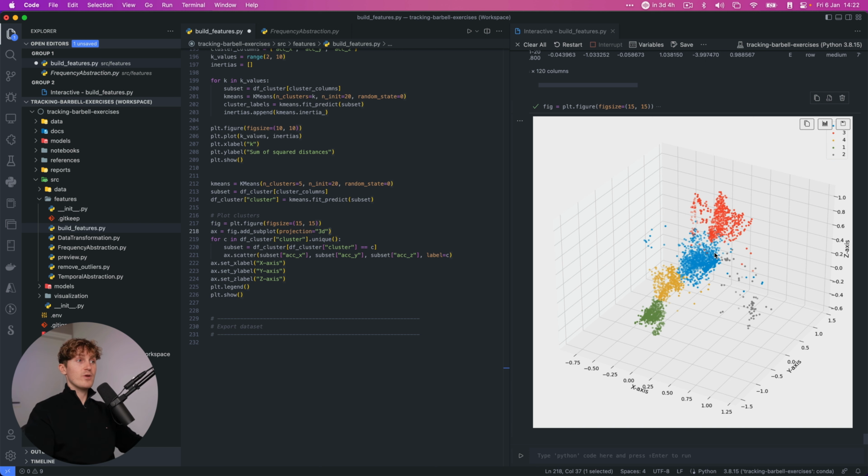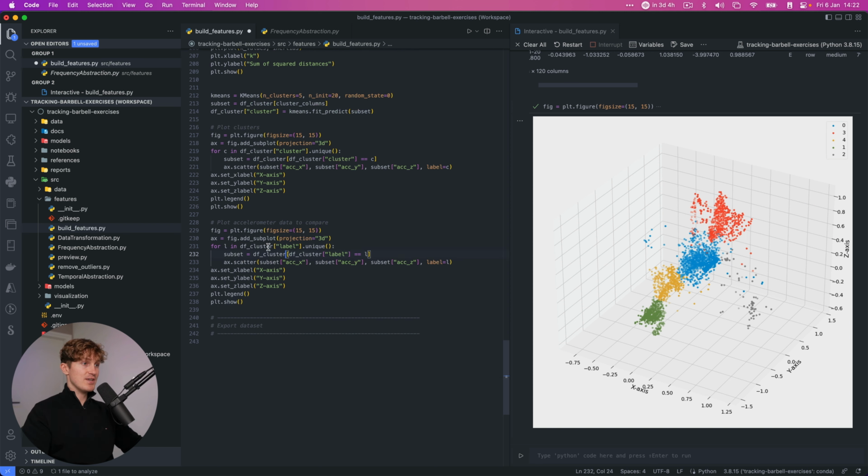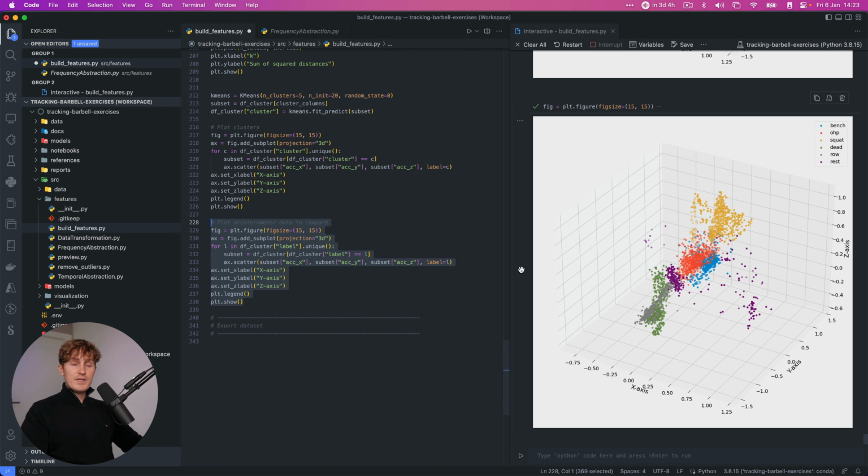But now to really put it to the test, we should compare this plot to the same plot, but then splitting not by cluster, but by label, so by exercise. So let's do that right now. And this will be another block of code, which is basically the same, but now instead of looping over the unique clusters and then creating a subset based on cluster, we're going over the unique labels and then subsetting by label. So everything else is the same. And now if we run this, we get another plot.